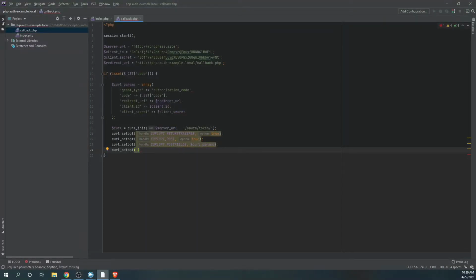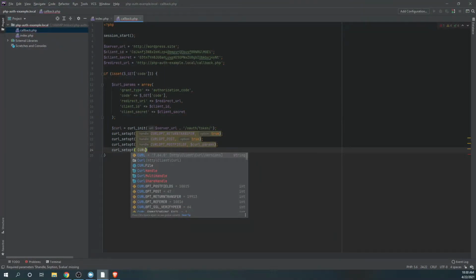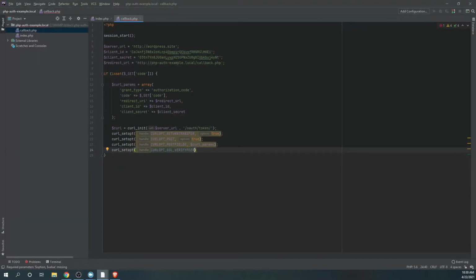In development cases, we may need to turn SSL verification off just because of local development. So in this case, we are going to turn it off. However, I do not recommend turning this off in any development scenario. So verify, and we're going to tell it to not verify anything.